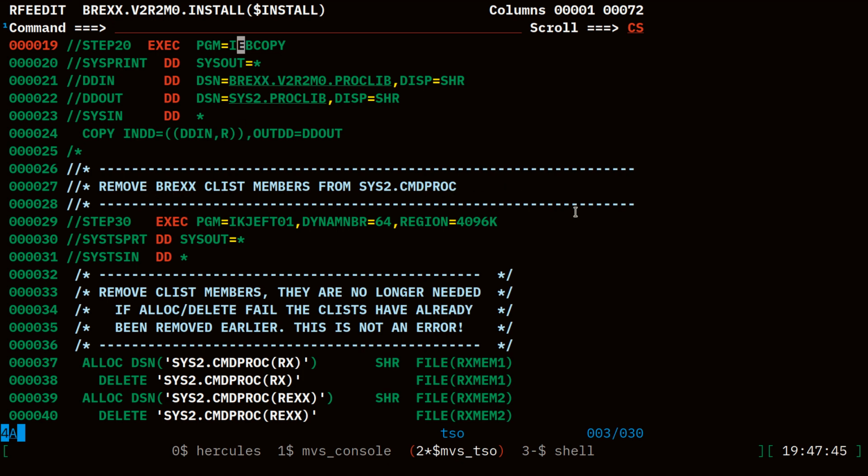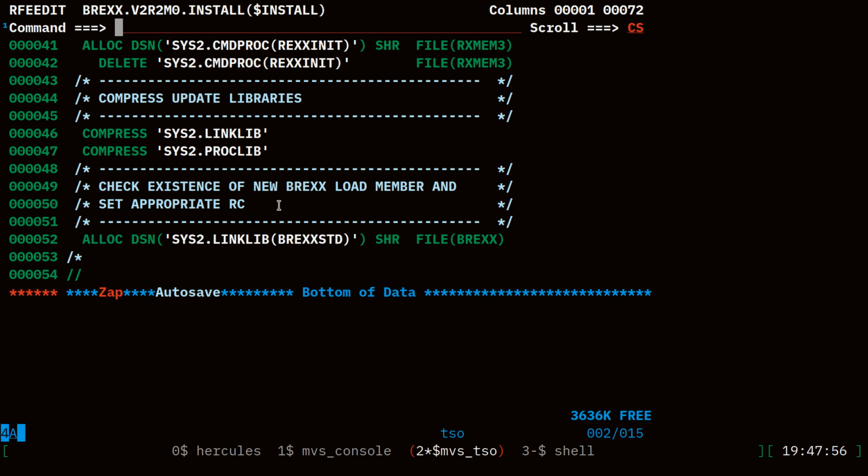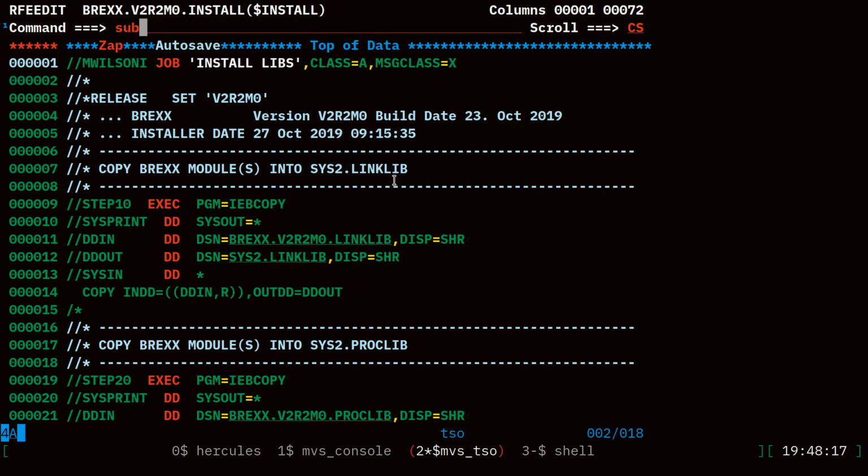from SYS2.CMDPROC. Okay, so I think if you had an old version of BREXX 370 installed, there's a last step here that will remove those. That shouldn't be applicable on our system, so I suspect these will just have no effect. It's also compressing our SYS2.LINKLIB and SYS2.PROCLIB libraries. I guess that's nice, right? Because if it deleted some existing members there, it's reclaiming that space. So that looks good. We'll go ahead and submit that.